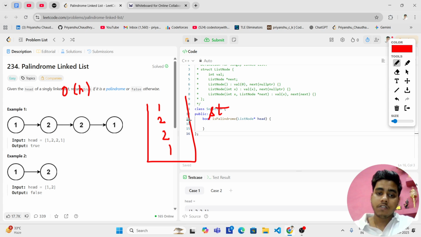Now in the next iteration, our pointer will be at the starting and we will compare the elements in the stack. We will pop the first element and compare it with the value of our current node. So 1 and 1 are equal, yes. Next it will be here. Now we will pop 2. 2 and 2 are equal. Next 2 and 2 are equal. Next 1 and 1 are equal.